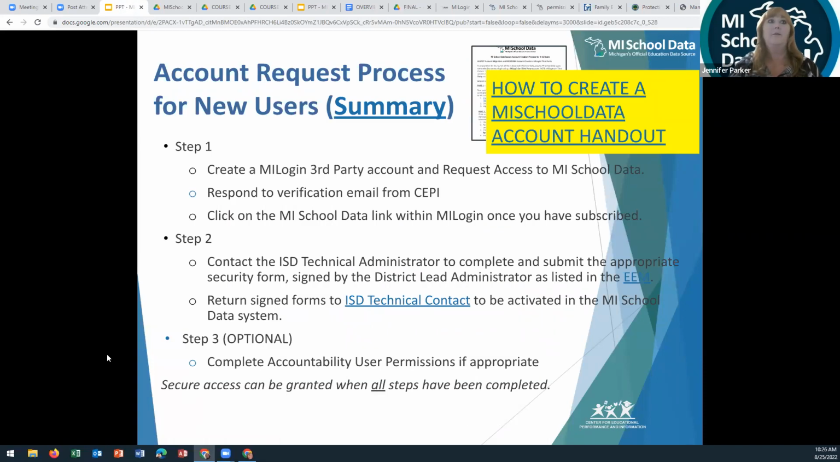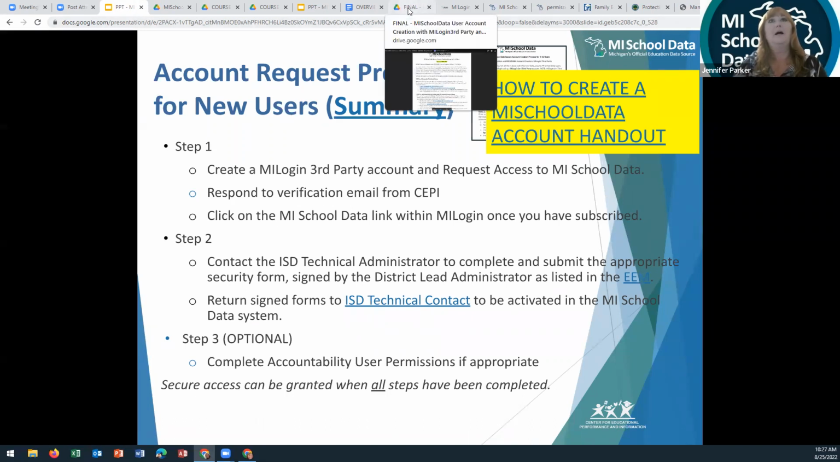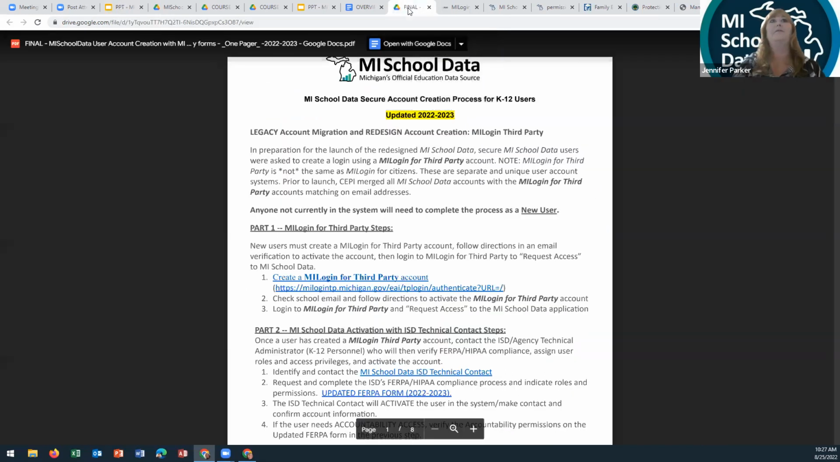Here is a really nice reference for you guys on slide 28. It is updated and going to save you a lot of time and energy in emails. Again, I am on slide 28 and it is called How to Create a Login. This has been recently updated.